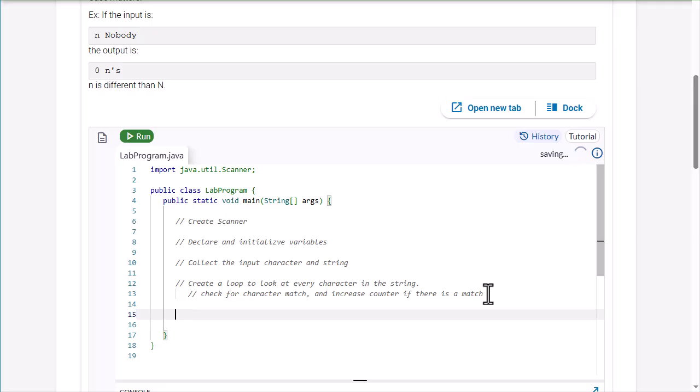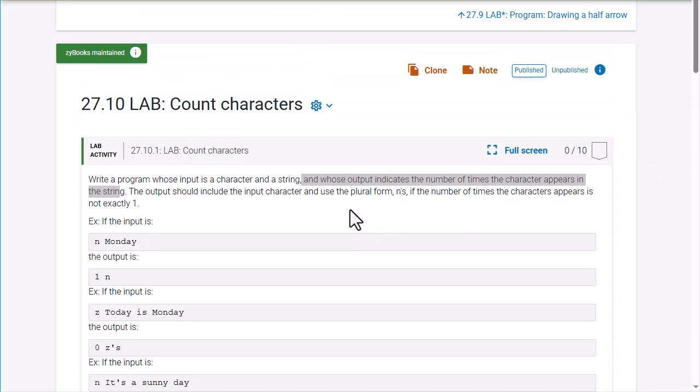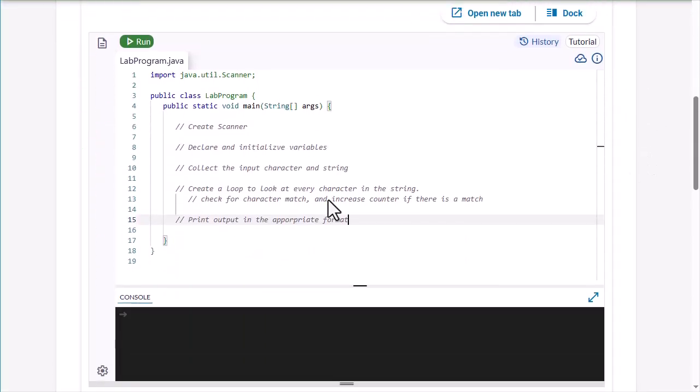Once the loop is done, we'll have our count, and we want to then just print the output in the appropriate format. So I think that at a very high level, that is what we will need to do. So now you could see, instead of just typing from the very beginning the requirements in the lab, we now have a sequence of steps which it's much easier to write code from.